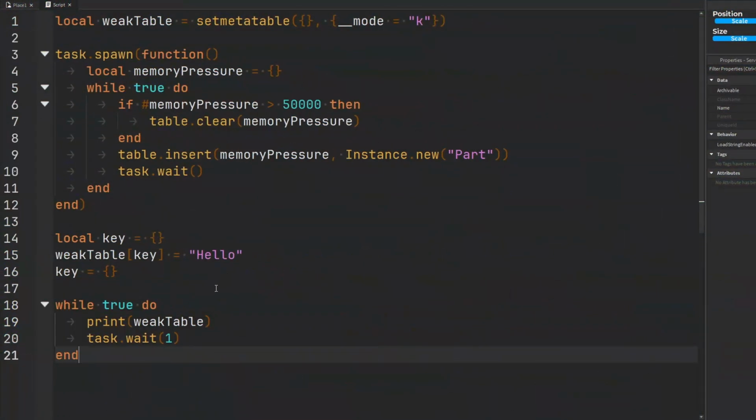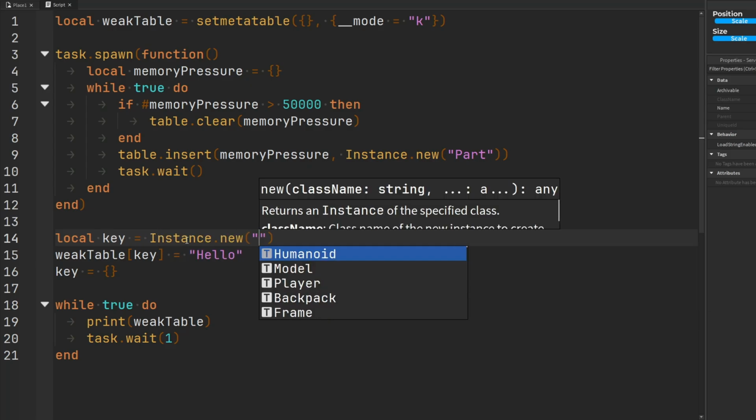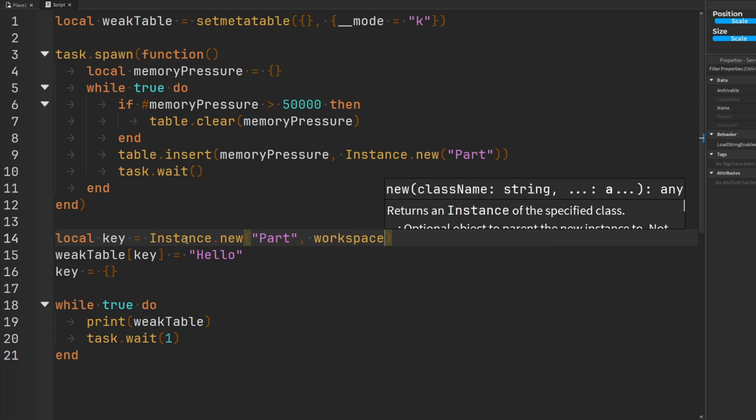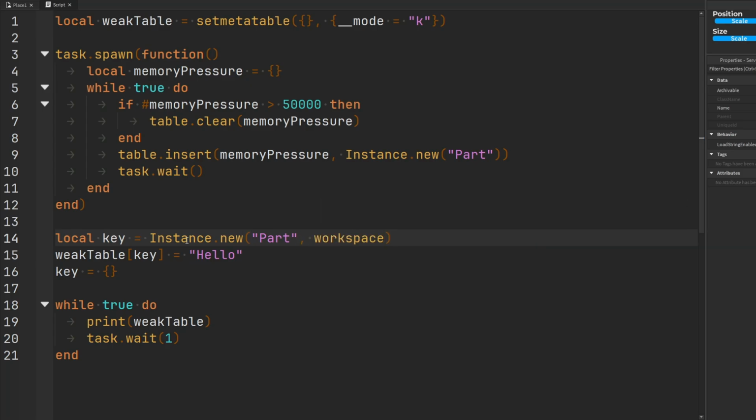So back in Studio, let's go ahead and replace our key to be an instance rather than a table. We're going to create a new instance, and then we're also going to parent this instance into the game, into the workspace. So that way the parent is not nil and it doesn't get destroyed or anything like that. And then afterward, we will set the key variable to a different value. I mean, we could also do another part here, or we could set it to nil, whatever.